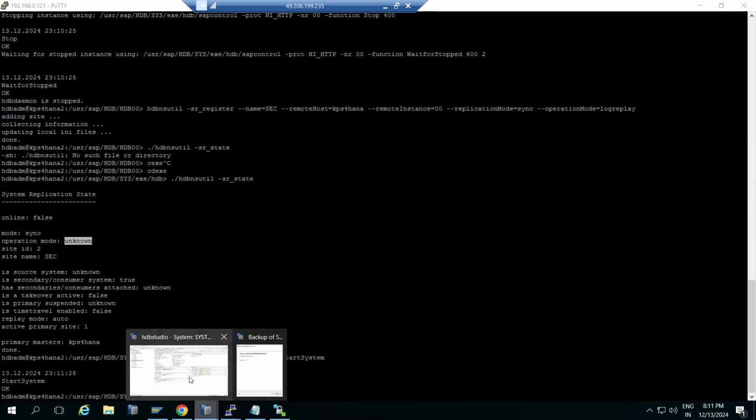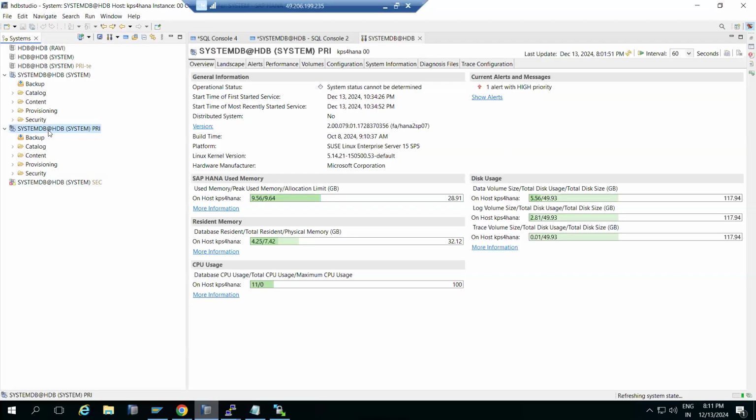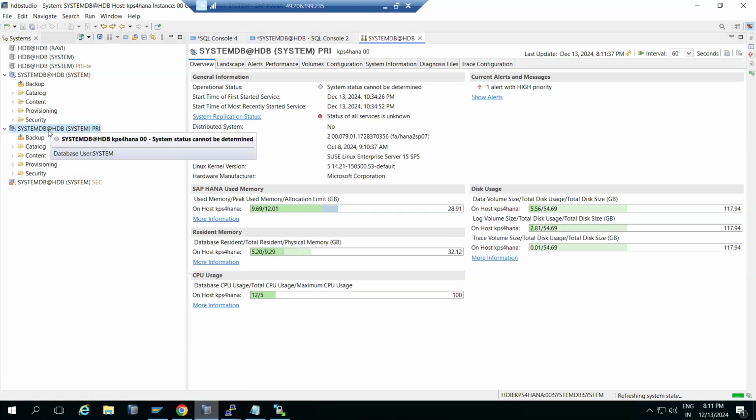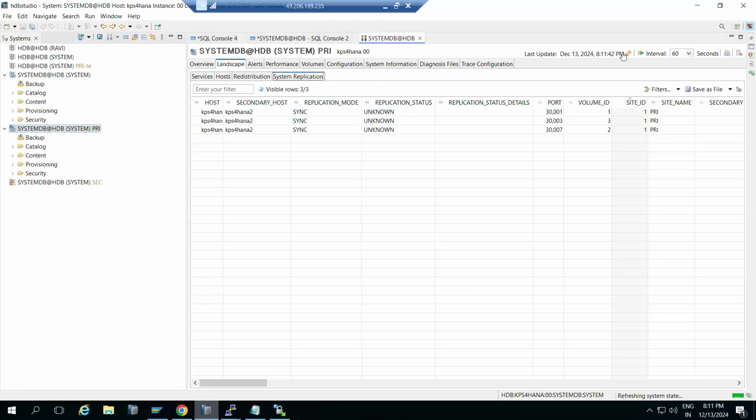So now we can log into the primary. Just check the replication mode, status of the services unknown. So go to the replication in the landscape tab. It will do the replication. Slowly it will perform the replication from the primary to secondary. Sync and operational modes are getting registered.